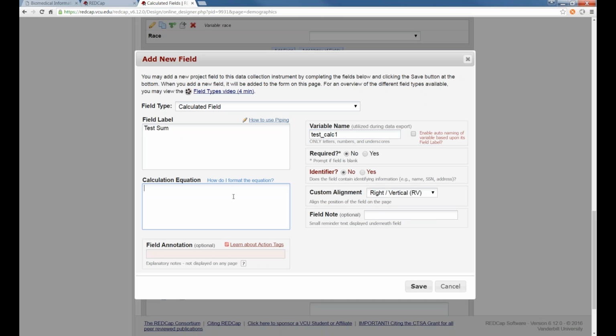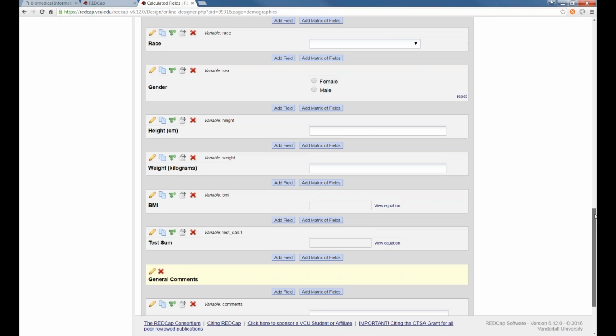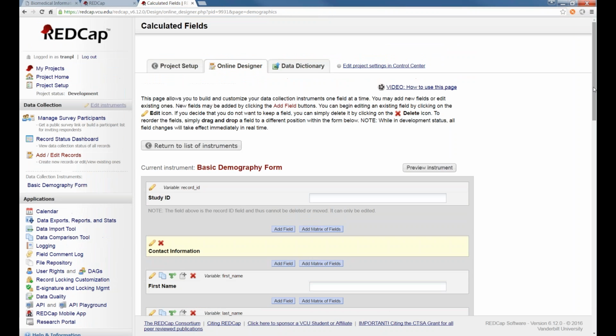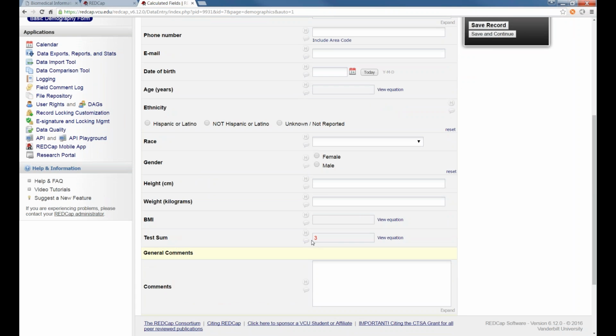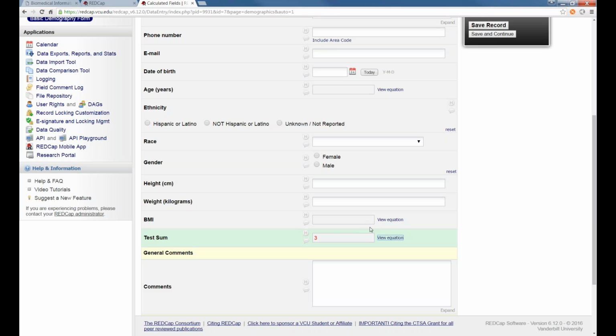All right, so a very, very simple calculated field usage would be adding a number. You could just do 1 plus 2 and save. Let's go ahead and remove this first one. If we go back and test this field that we just added, let's see what it looks like here. So I'll test sum. As you can see, the output is 3, and we can also click on the view to see what the calculation is. The calculation is 1 plus 2, obviously going to be 3.